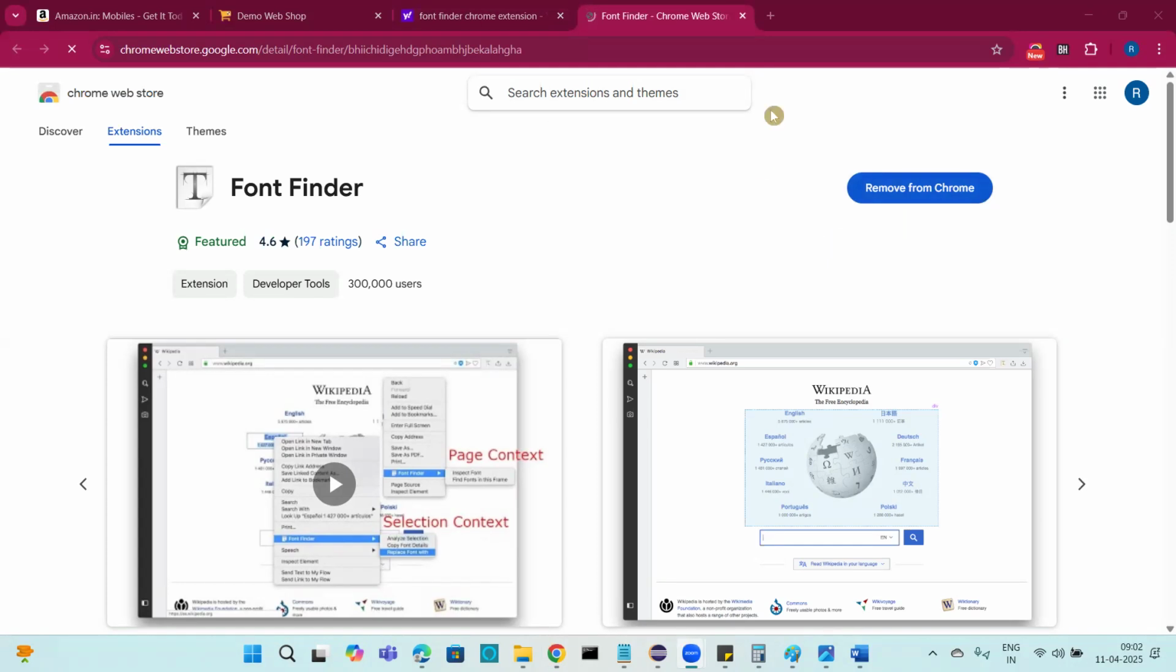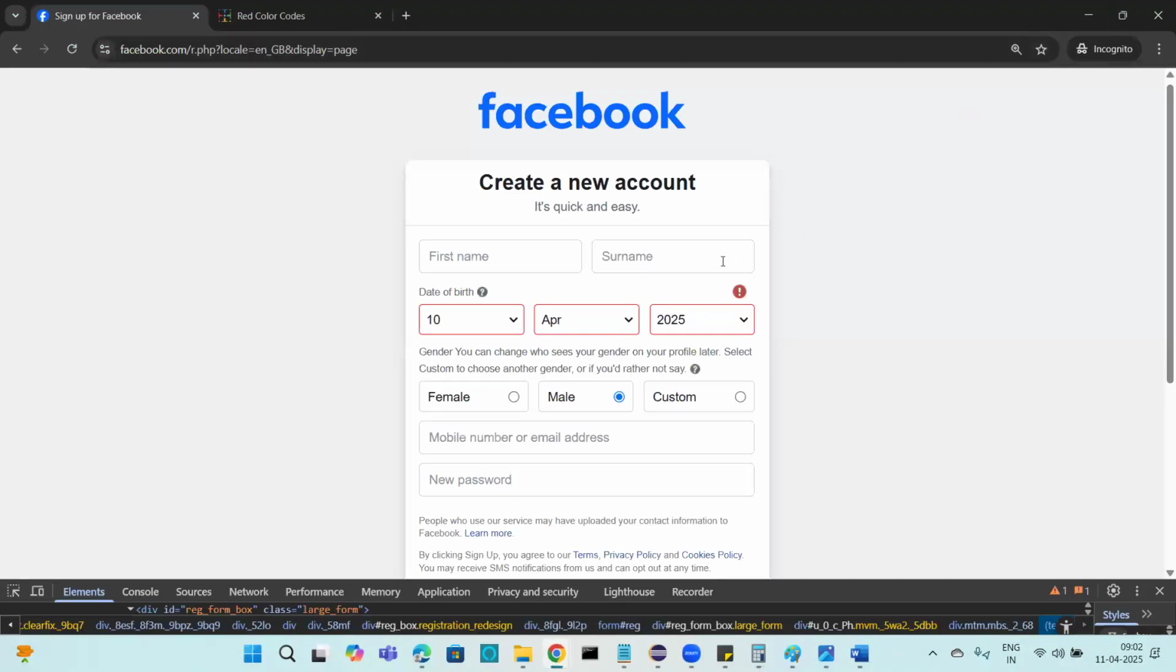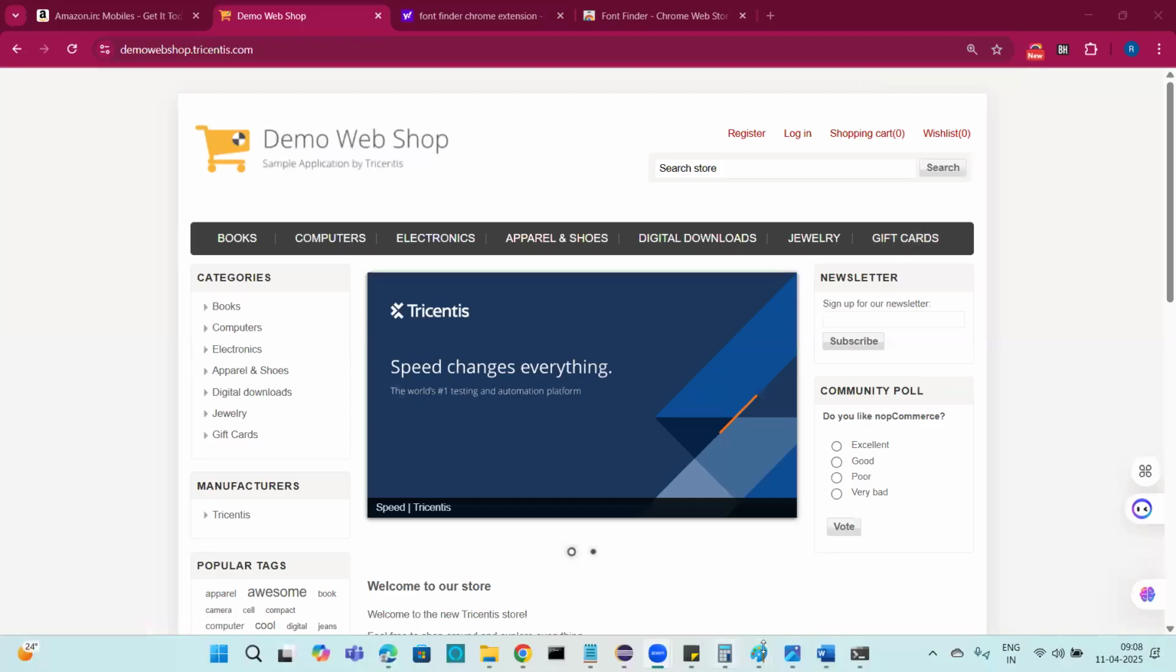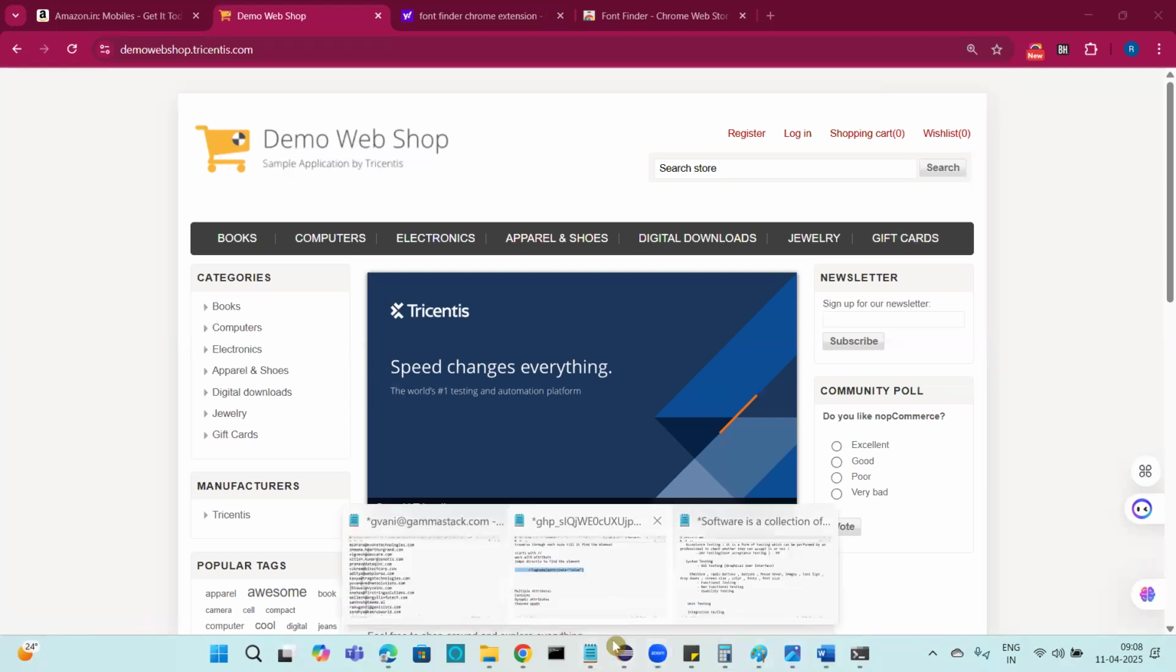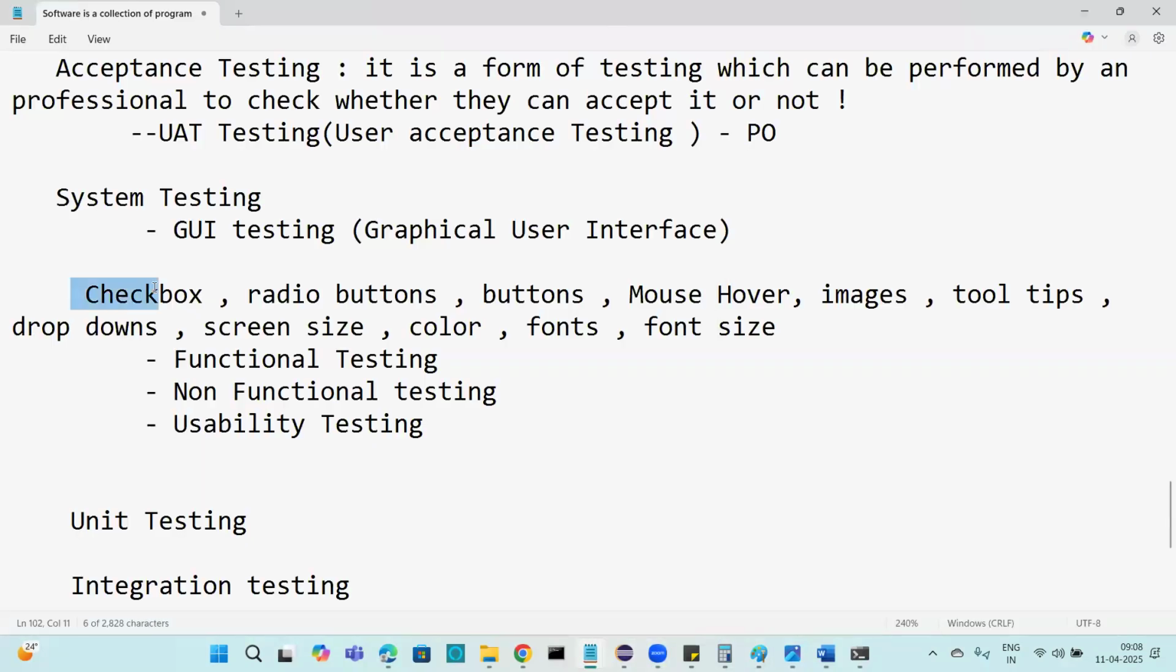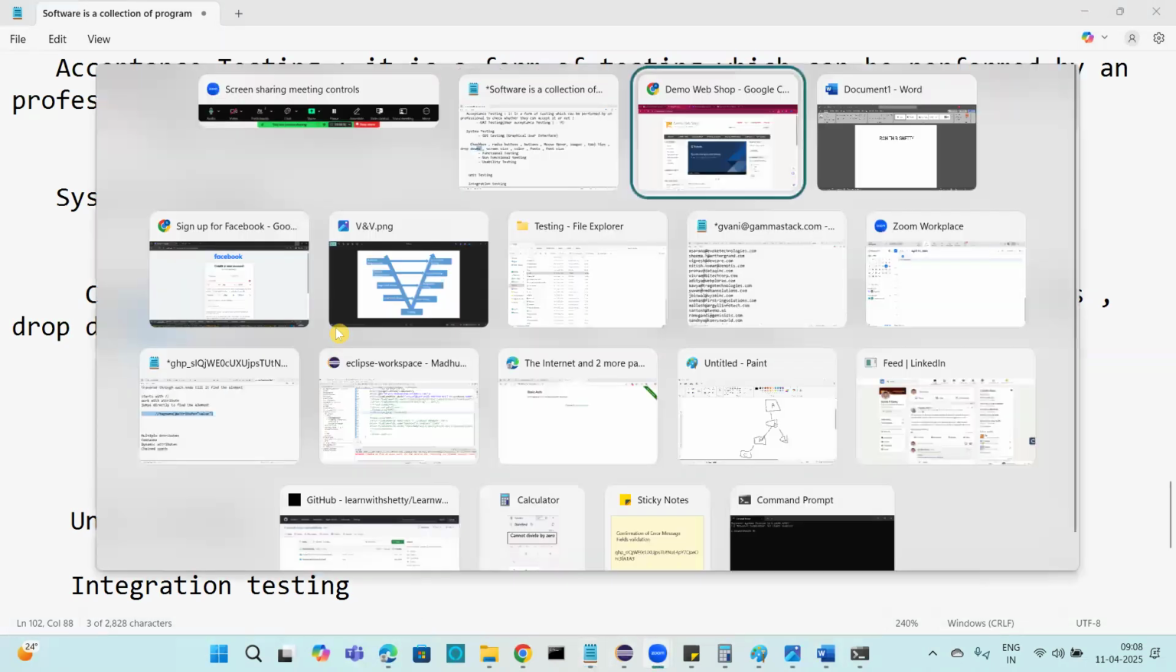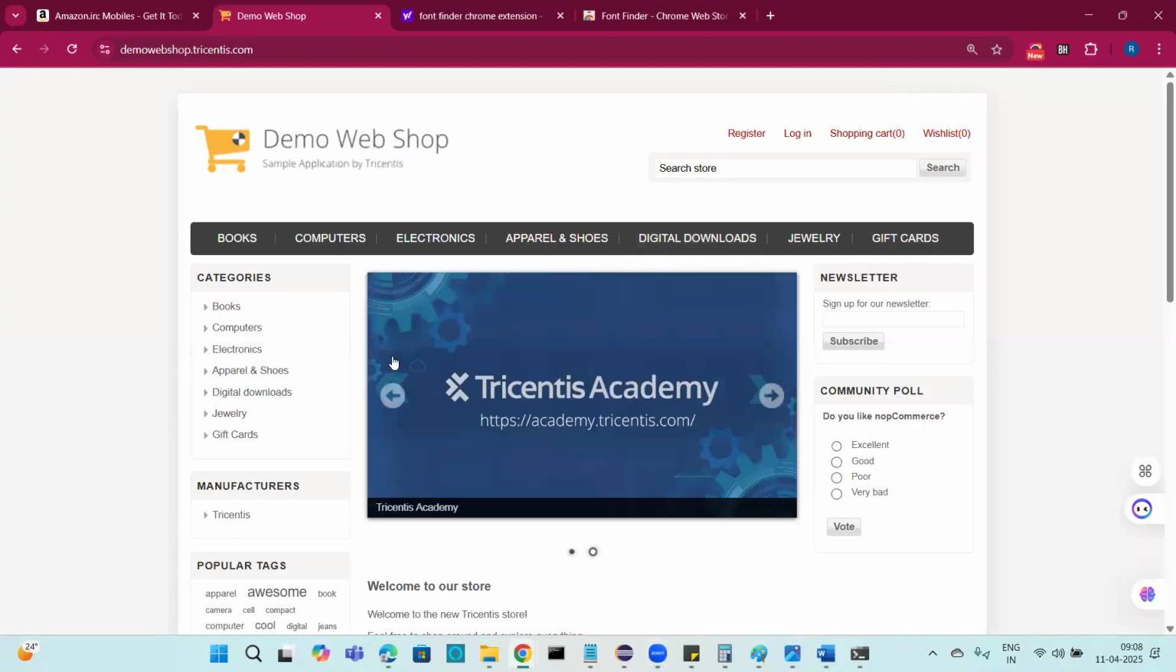So make sure that we're utilizing them, because testing should be done, but it should be done in an easy way for us. Now, as we were saying, we are going to focus on these areas: checkboxes, radio buttons, mouse over like tooltips, font size, font color, drop downs. Images also matter a lot for us, because whatever image you're able to see here is also very important for us to check.